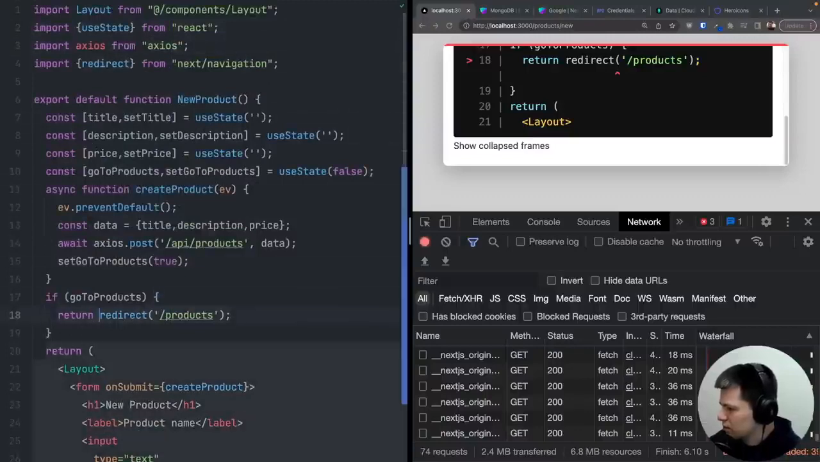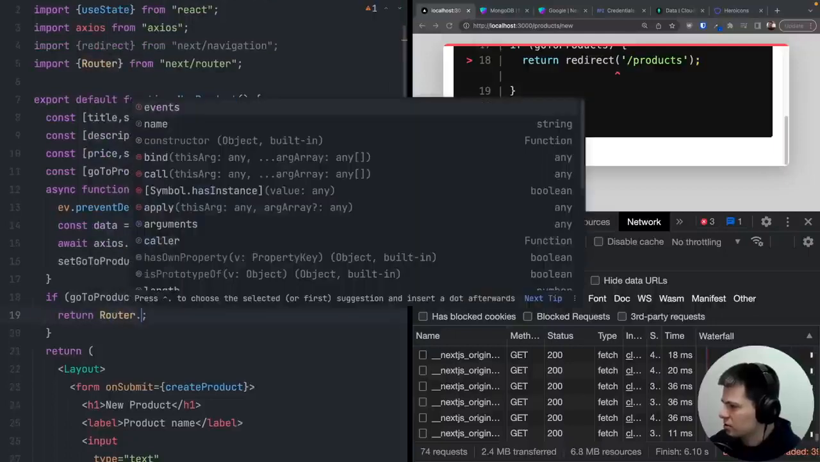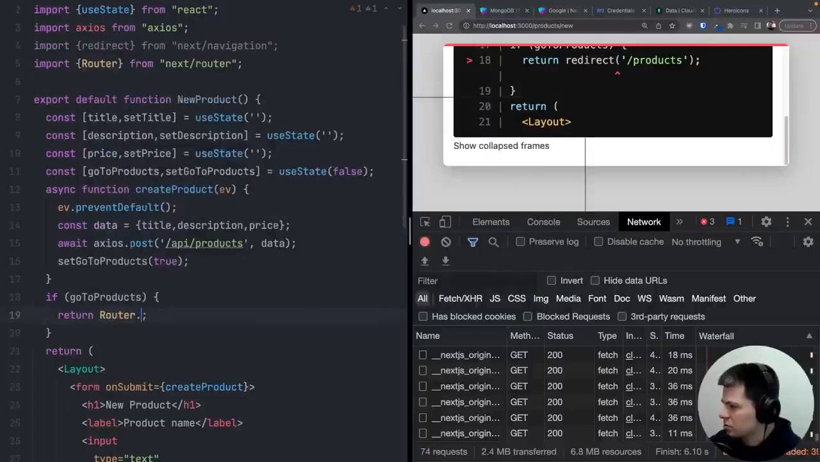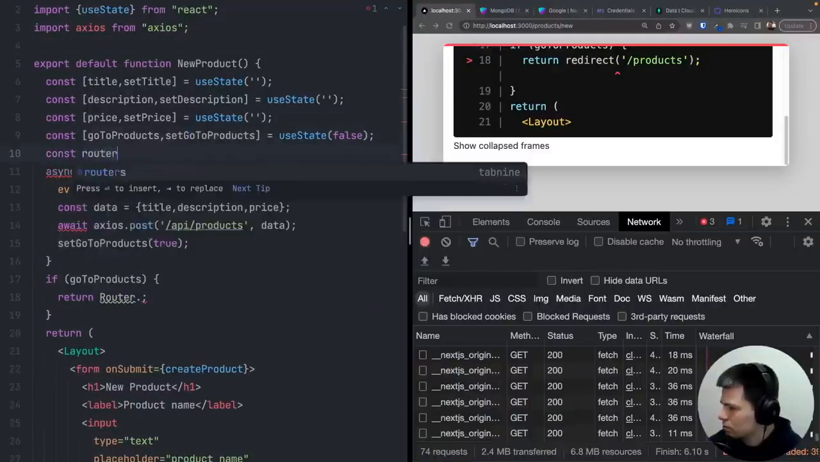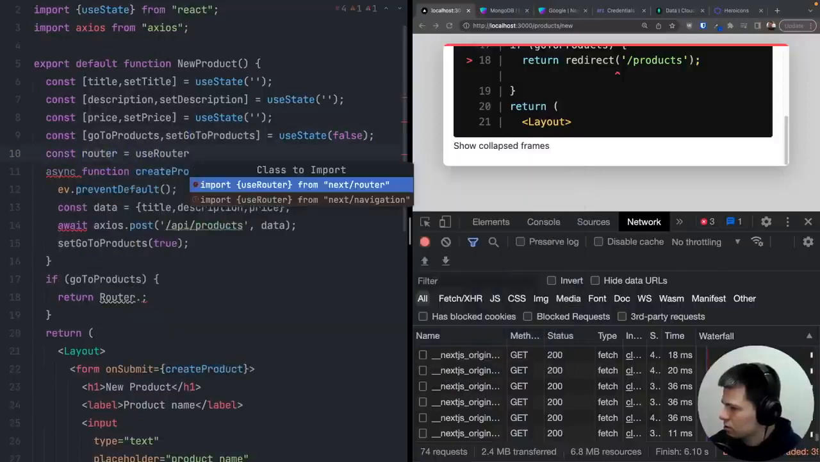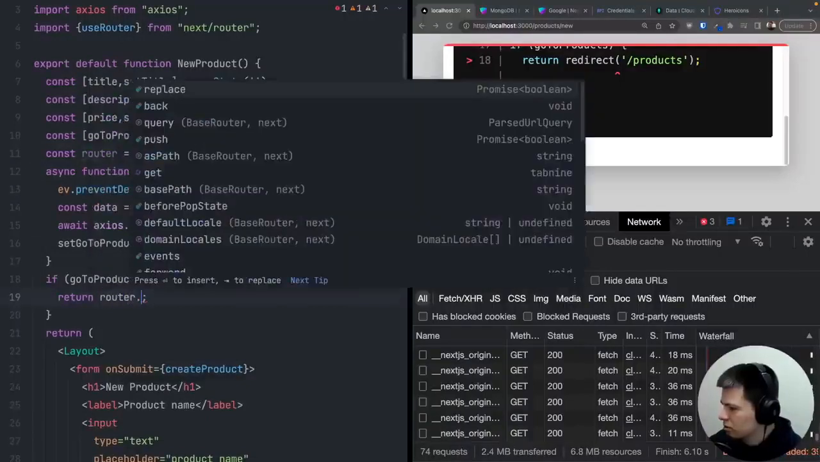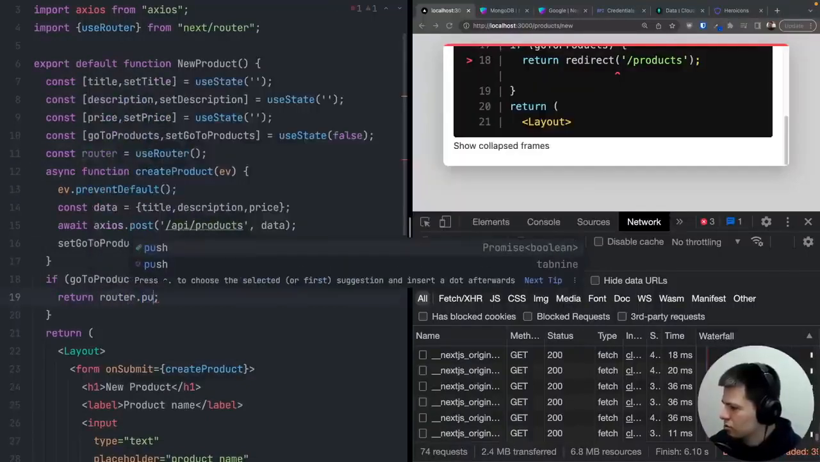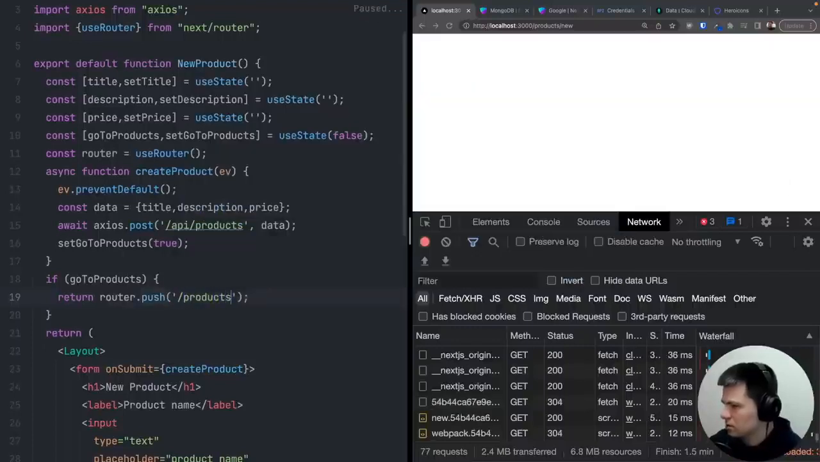Let's go back to New.js and let's see. Maybe instead of the redirect, let's just do router. So import this one, and we need to use router instead. So let's do const router equals useRouter from next router, yes, and then let's return router, and let's do just push, and let's push to /products. Yes.